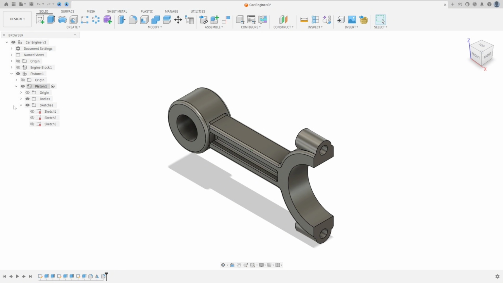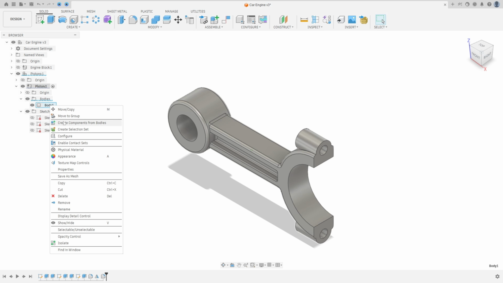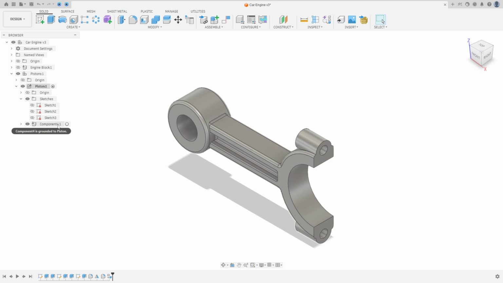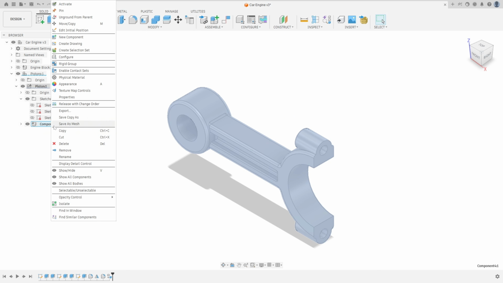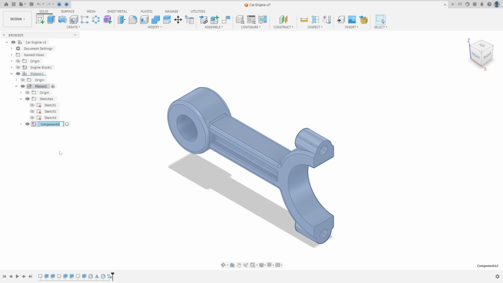And now show this body here. Click with the right button and create a component from this body. Component 4 here. And click here with the right button and select rename. We will call this connecting root. And press OK.